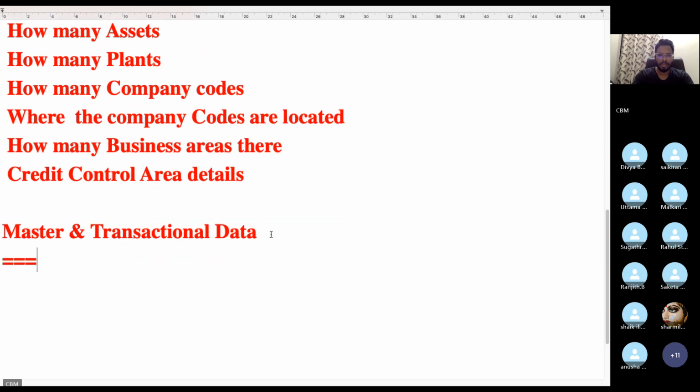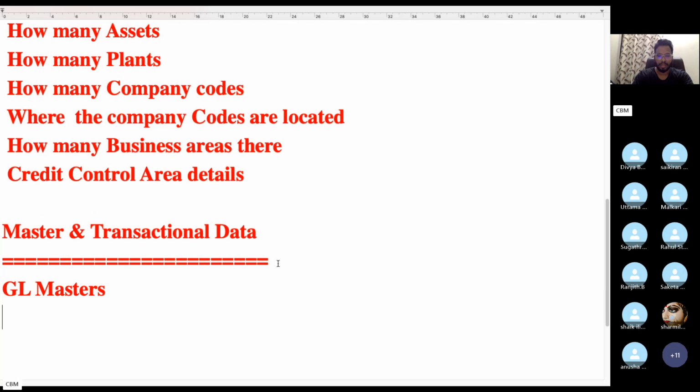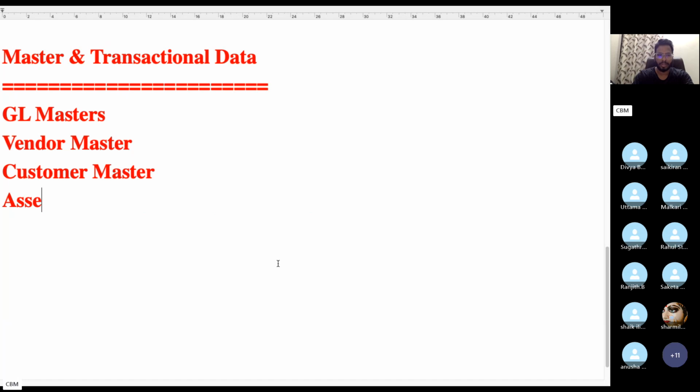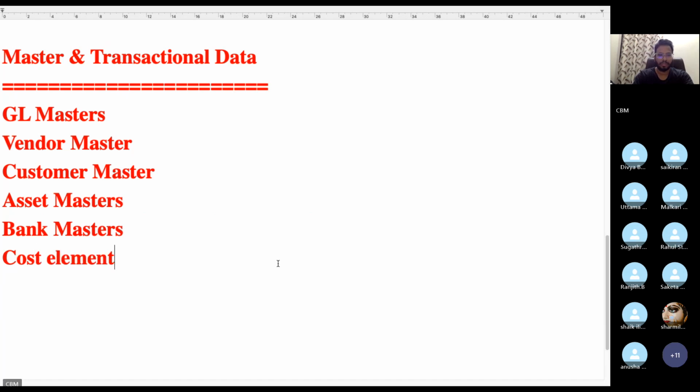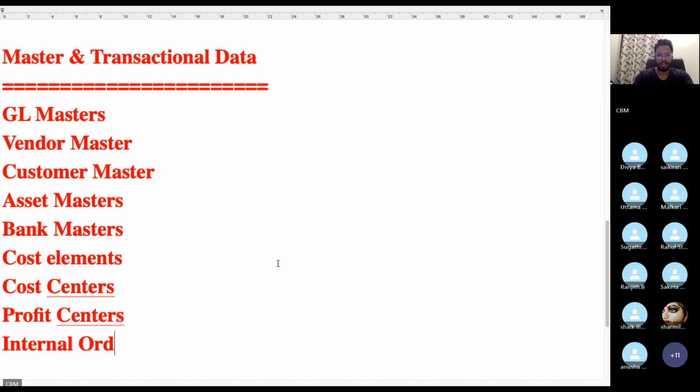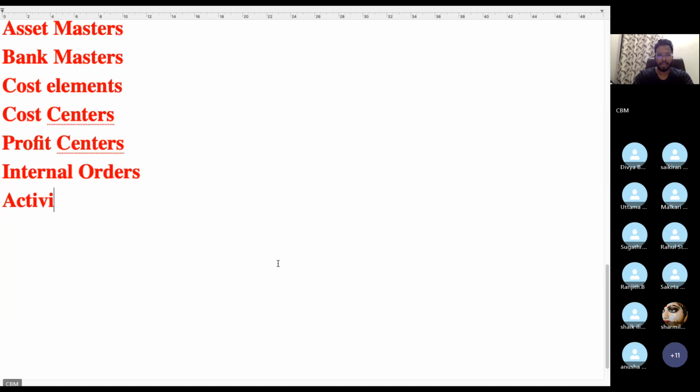Master data means GL master. How many GLs are there? Vendor master, customer master, asset master, bank master, and cost elements, cost centers, profit centers, and internal orders, activity rates, activity prices. So many things will be considered at the master data level.